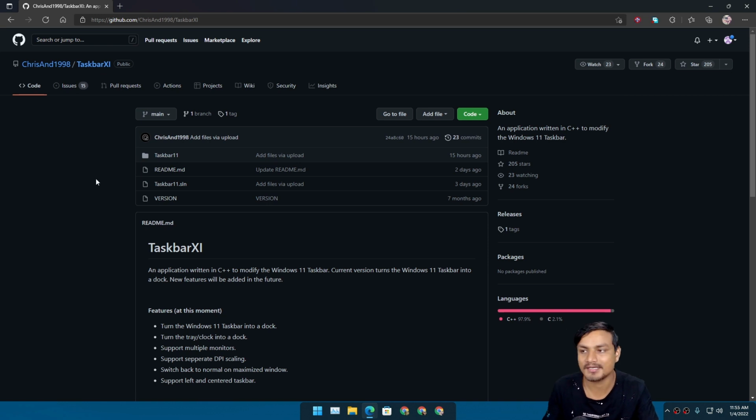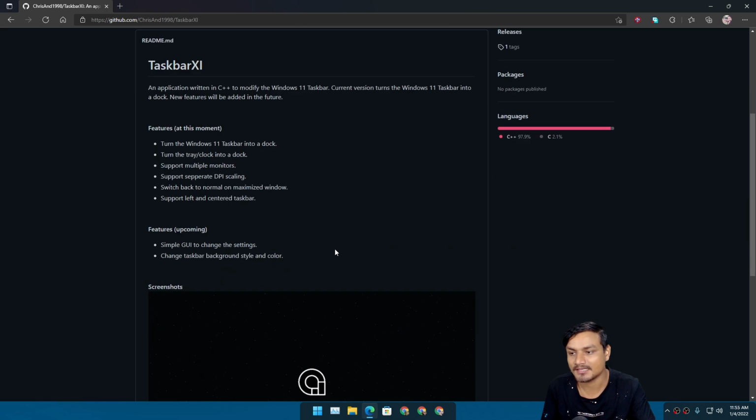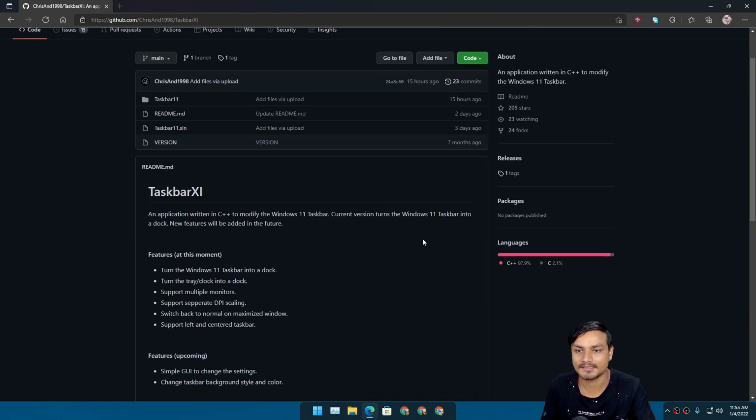This is actually a new open source and free application on GitHub. I will put the link in the description. You can go here and download this application if you want to try. This application is very simple. As of now, there are no settings, no GUI, and that's because this is an early access build, like in beta or something like that.